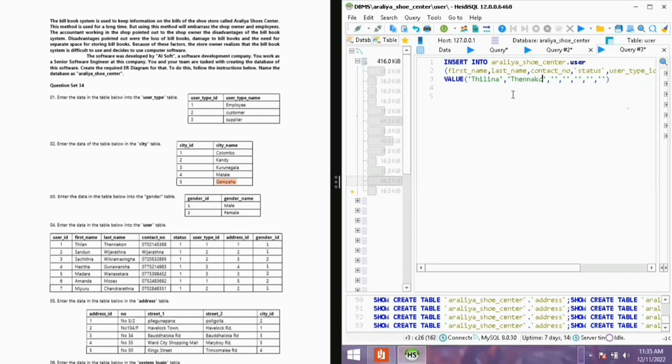Phone and number is 70 21 453 and 68. Okay, and for user type ID, if we get user no, we want the status to be 1, user type ID is 1, and gender ID is also 1, and address ID is also 1. All right, end of the query.